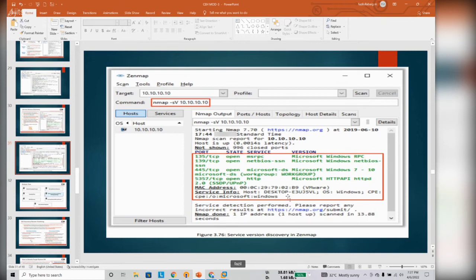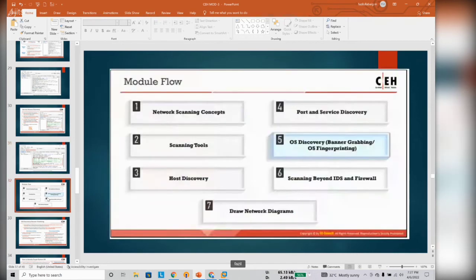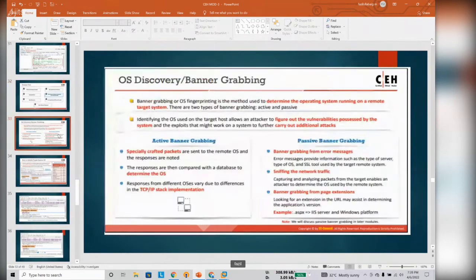So a lot of information you can find about your target with this kind of nmap commands. Okay, so this is over. Let's move to the next slide. This is OS discovery. Let's see how we can do this. OS discovery and banner grabbing.